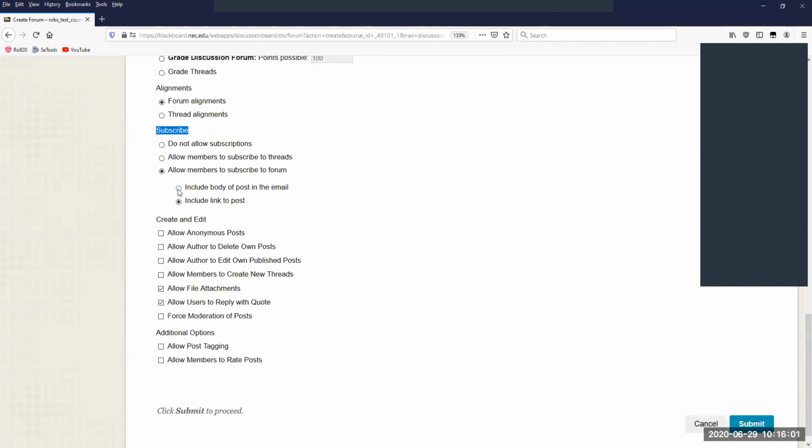But you could actually have it include the post in the email itself. You can also allow your students to just subscribe to an individual thread. So instead of subscribing to the forum where many threads could be created, they could pick a particular thread and say, I just want to know when responses come to this thread. And you can also just turn off subscriptions if you want.